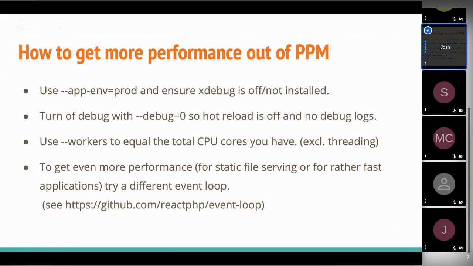To get even more performance out of it, you could try a different event loop. I haven't looked too much into this, and I won't claim that I'm an expert on asynchronous PHP, but there could be some additional benefits you could get out of looking into the React event loop and perhaps some different event loops that could be quicker for what you're doing.